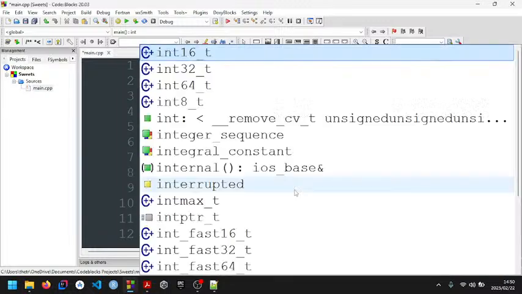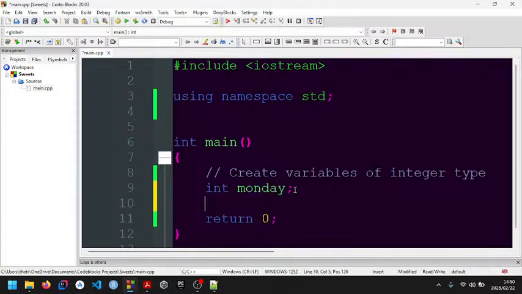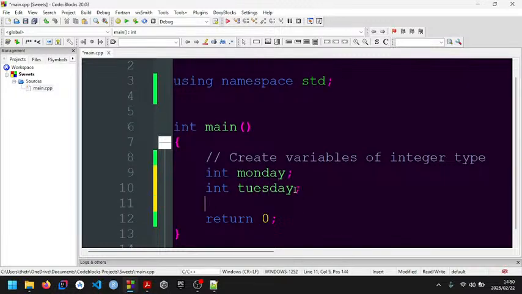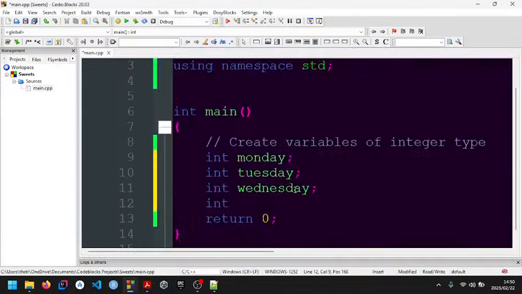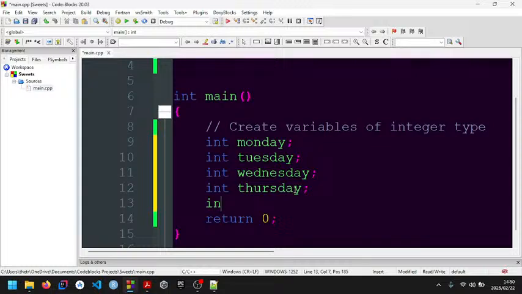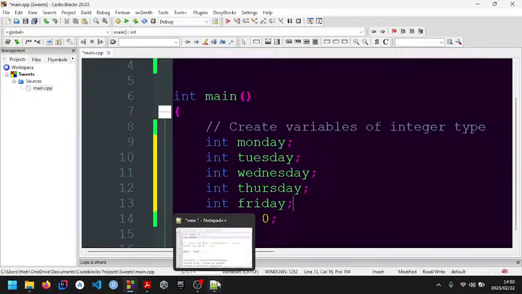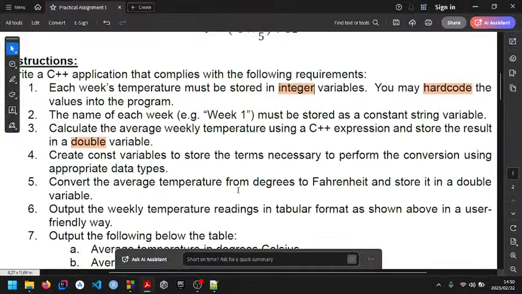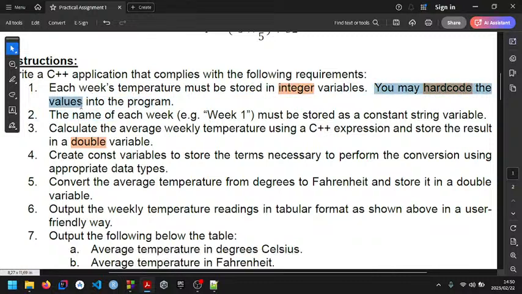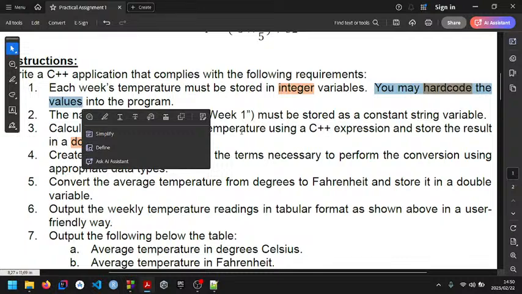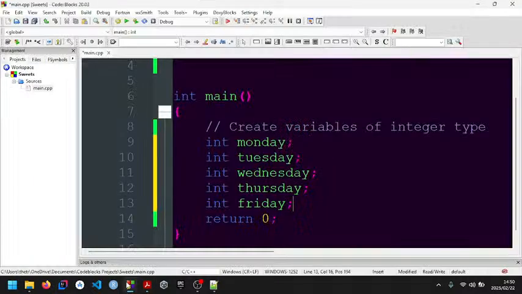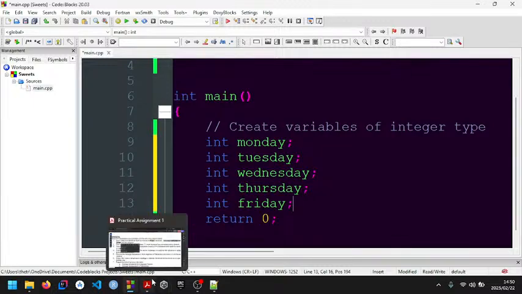So let me create my variables. I'm going to have int Monday, int Tuesday, then int Wednesday, and then int Thursday, and then int Friday, right? So these are my variables. So step one, it's almost done. I'm just left with one thing. You may hard code the values. So they want me to put in the values. That means I need to initialize these variables with the actual numbers or values.